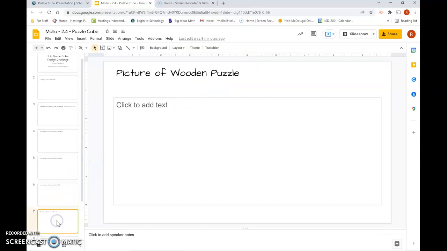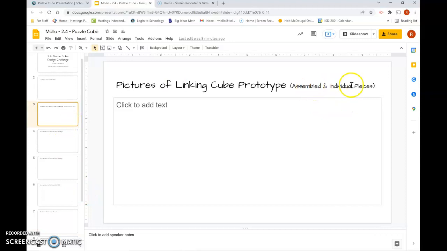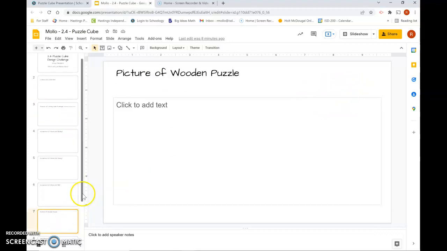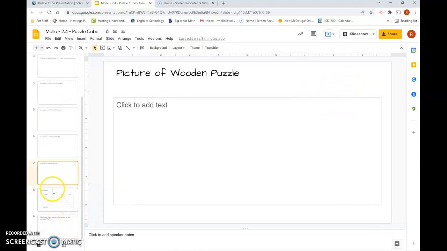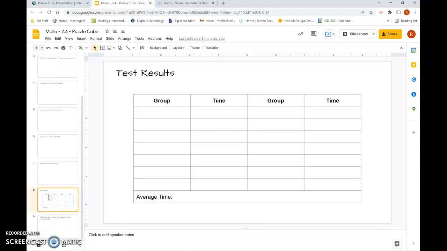And then the last one is a picture of your wooden puzzle. Same thing as before, assembled and individual pieces. So 2 pictures there. And then you'll see that's all you can do today. So slides 1 through 7, because if you click on slide 8, it wants the test results, and we haven't tested your cube yet. So we're just filling out slides 1 through 7 with those pictures.